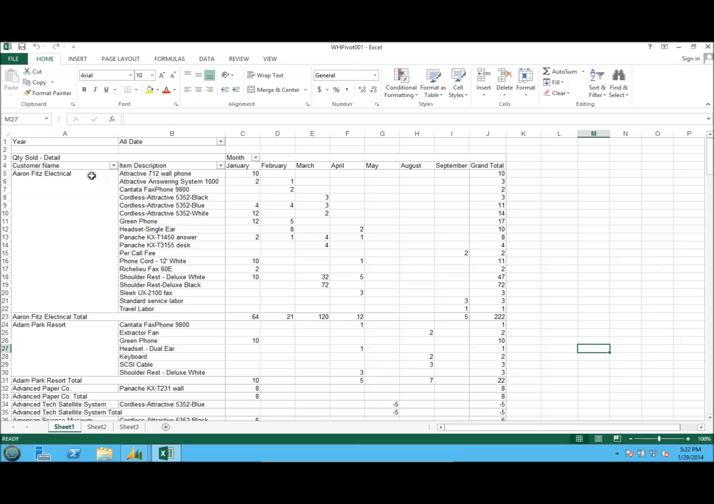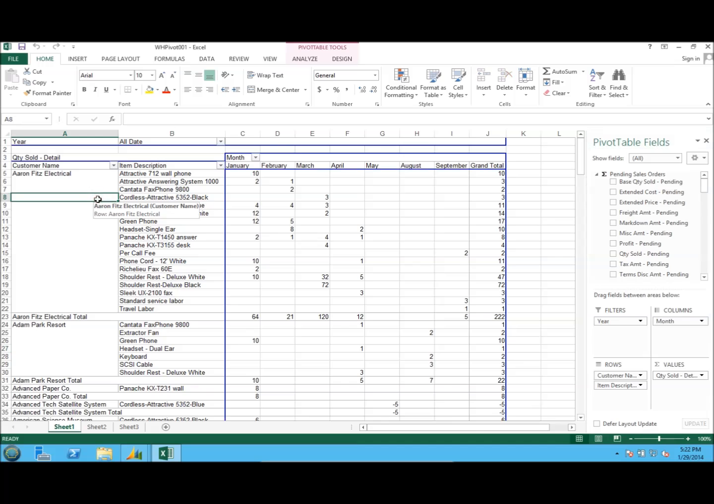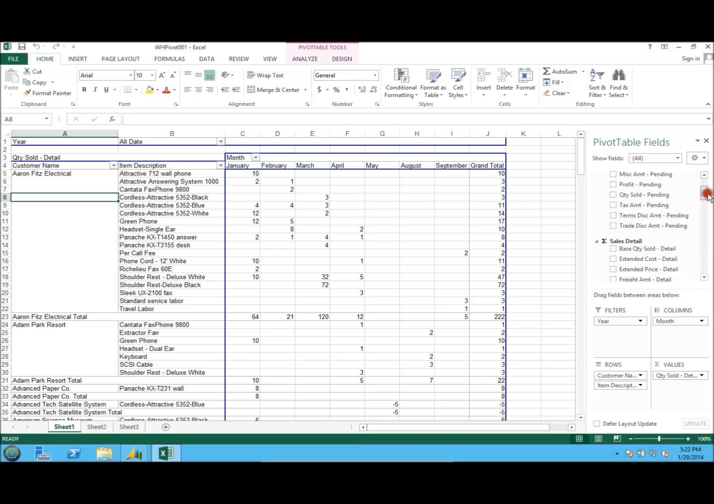Now, we have a nice list that shows us our customer names sorted by the item description as well as the quantities they provide. If we click into the pivot table, we can now see the pivot table field. This is our actual pivot table that shows the exact same selections that we had available to us once in Great Plains.